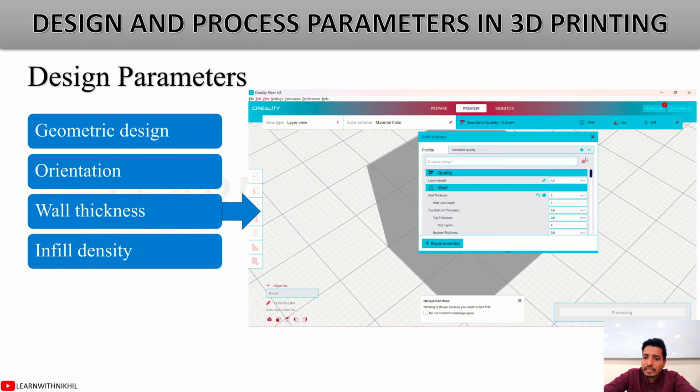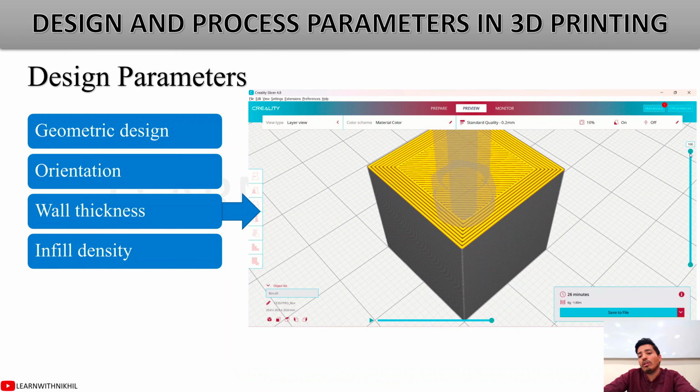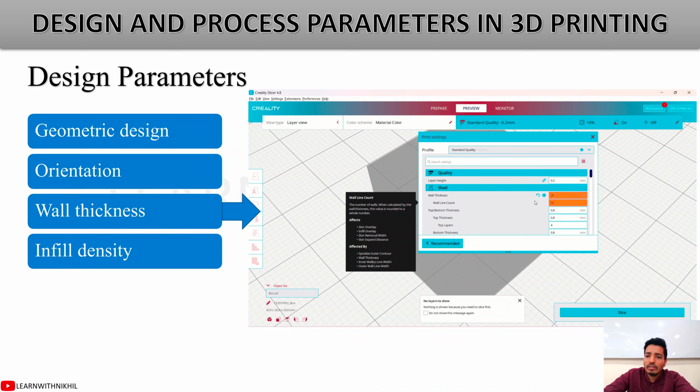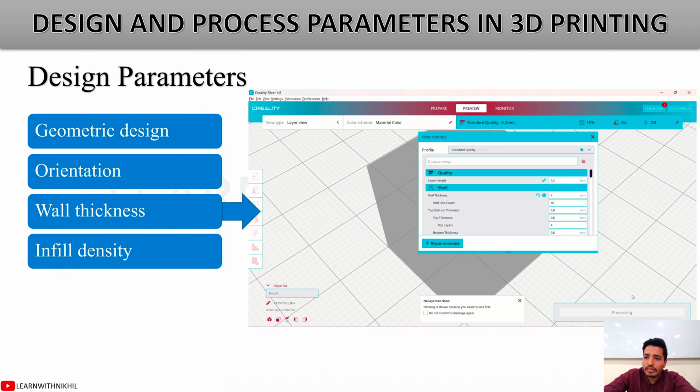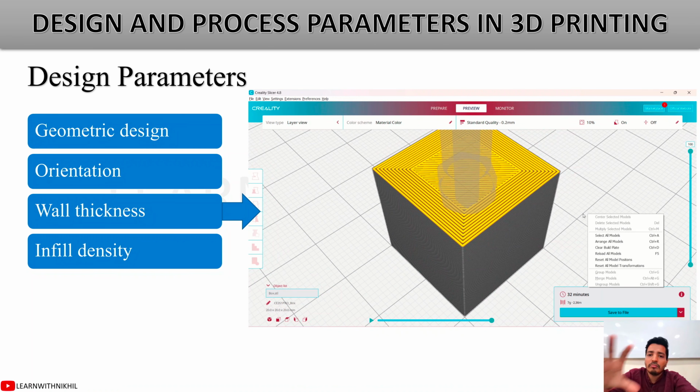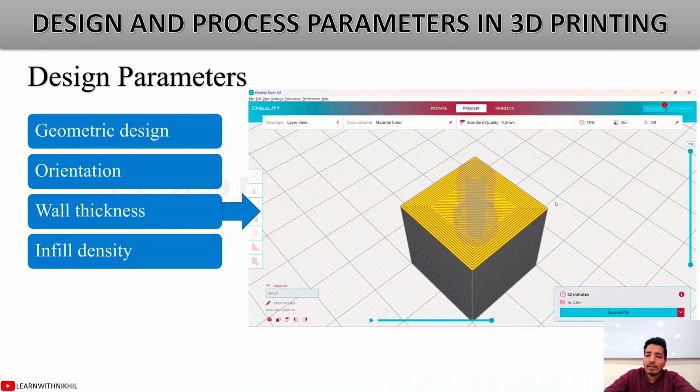So I'll just increase more. If I increase the wall thickness to 3, then the wall line count will be 7. So accordingly it changes. I'm just checking how much the maximum will be according to the size. If I set the wall thickness to 4 millimeters, then the wall line count will be 10. So this is the maximum wall line count for this particular size of the cube. The more the line count, the more the strength of the object.